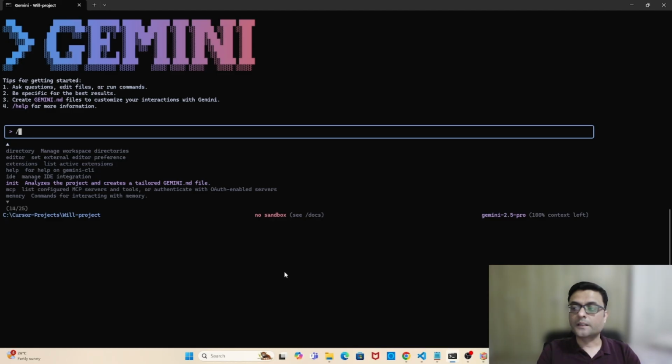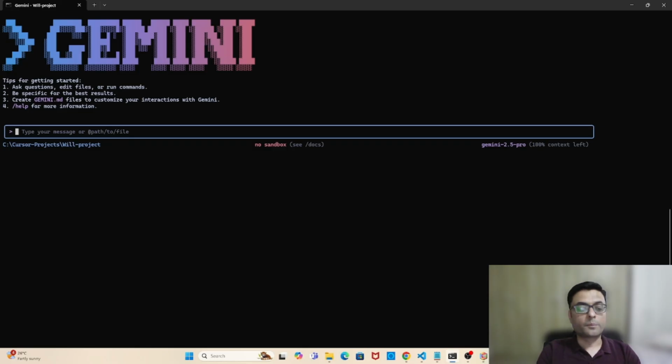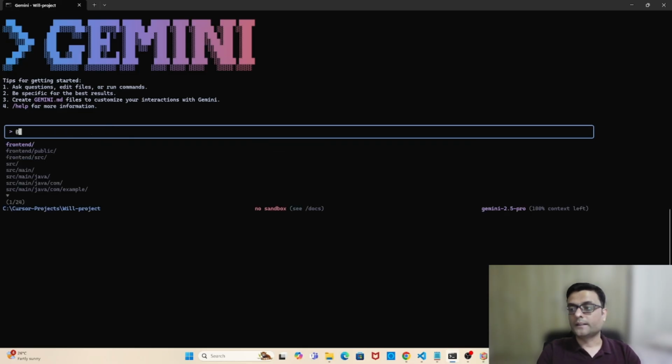If you use this init method, a default Gemini.markdown file is created. I'm going to cover it in more detail in a minute. I'll now go to the other operator, which is called the at operator. Providing the at operator helps Gemini to find out the files which you would want it to work upon.